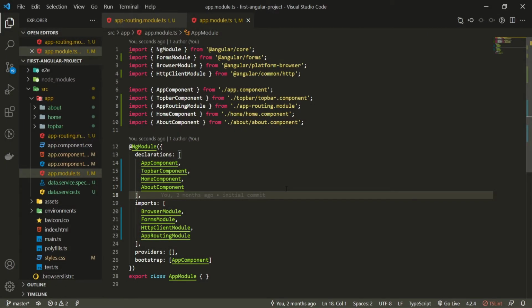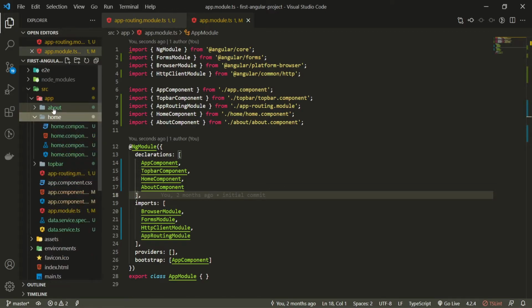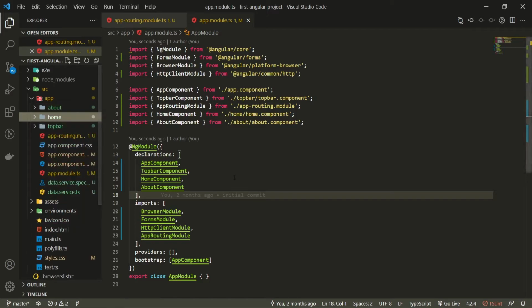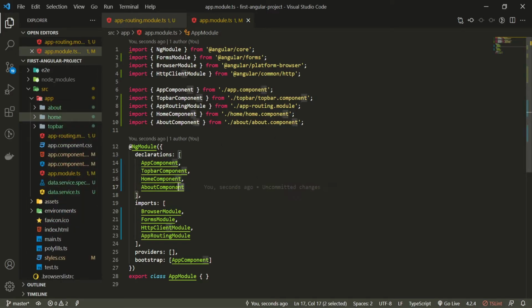Once we do that, in our app, we will have folders for our home and also about page components for now. And to check my app module, we can see that in declarations, Angular automatically imported our home and about components, and here we can see those imports.